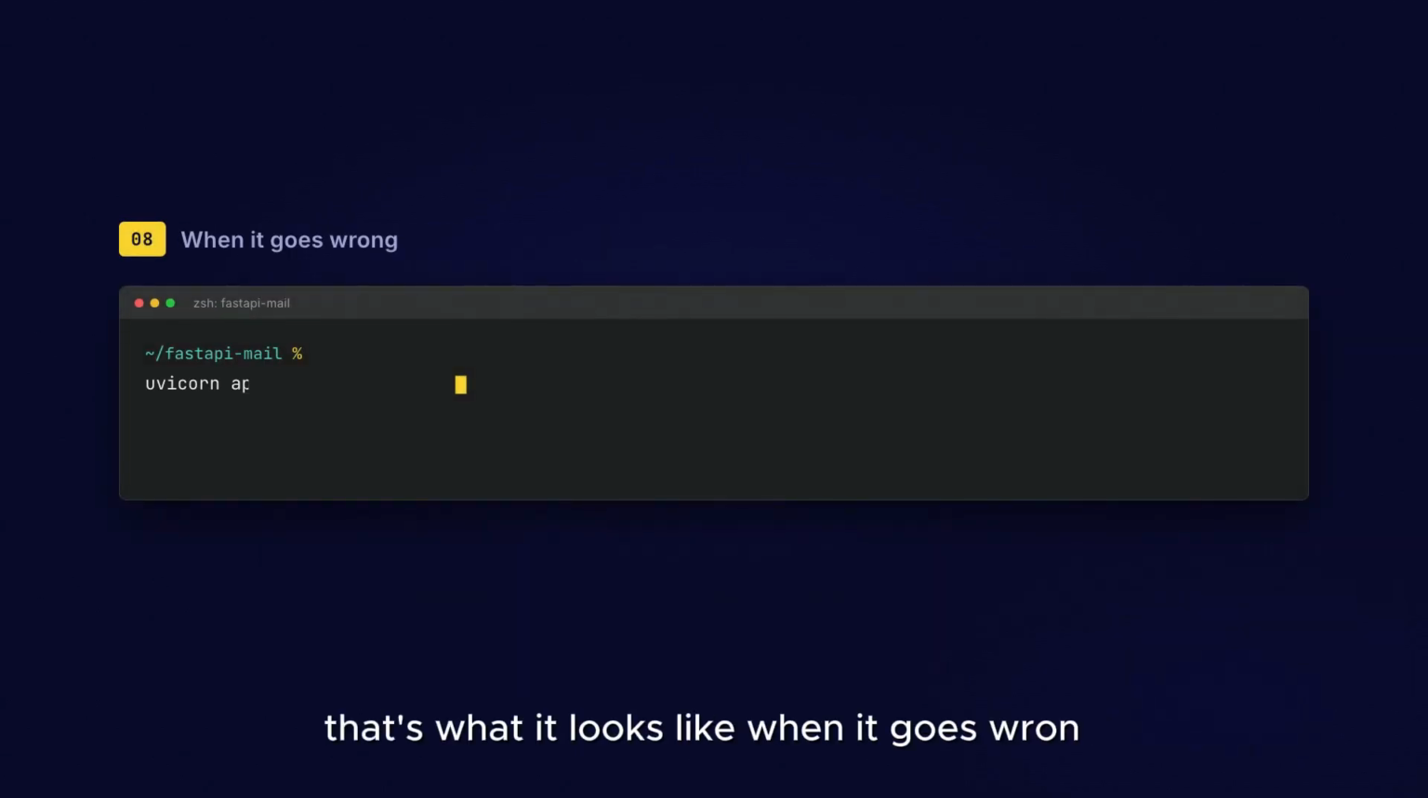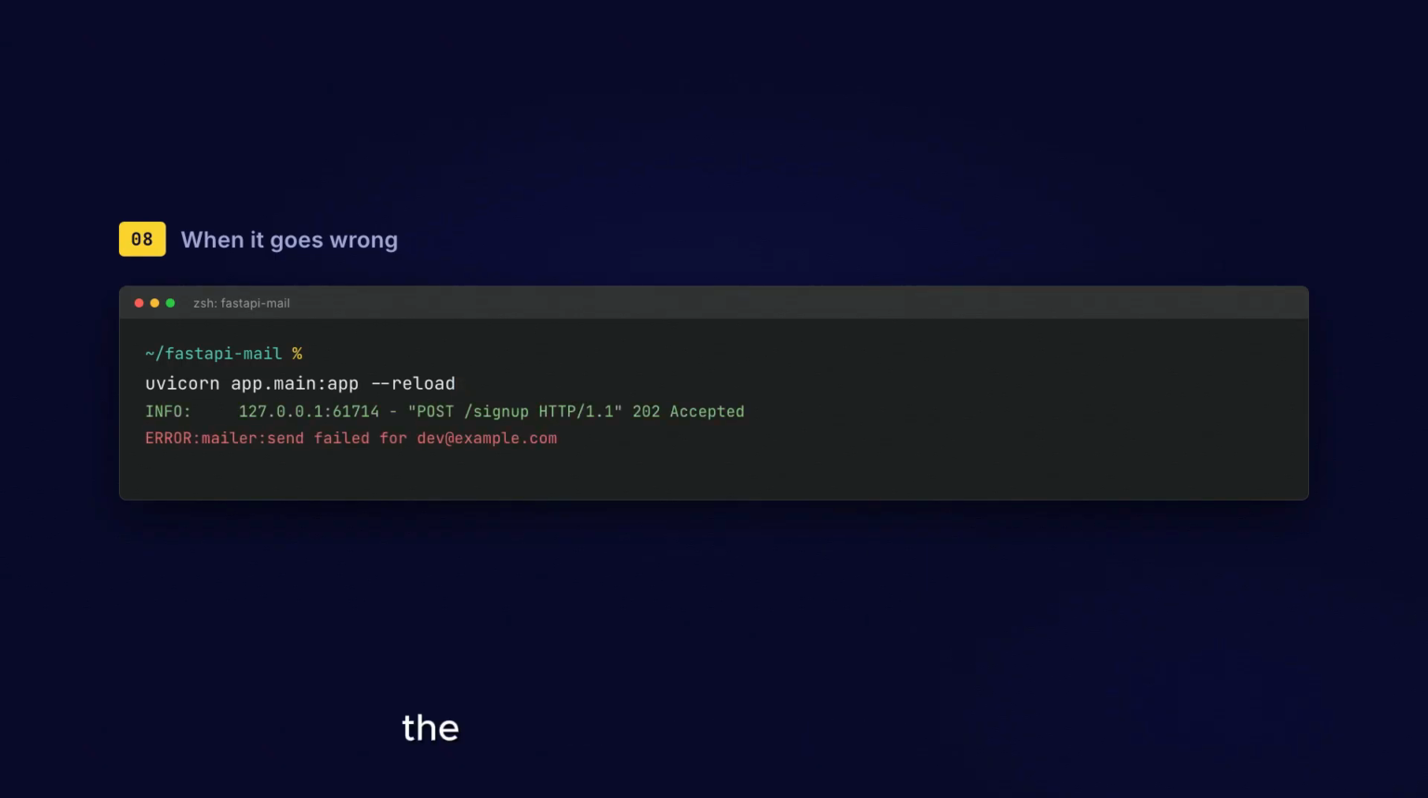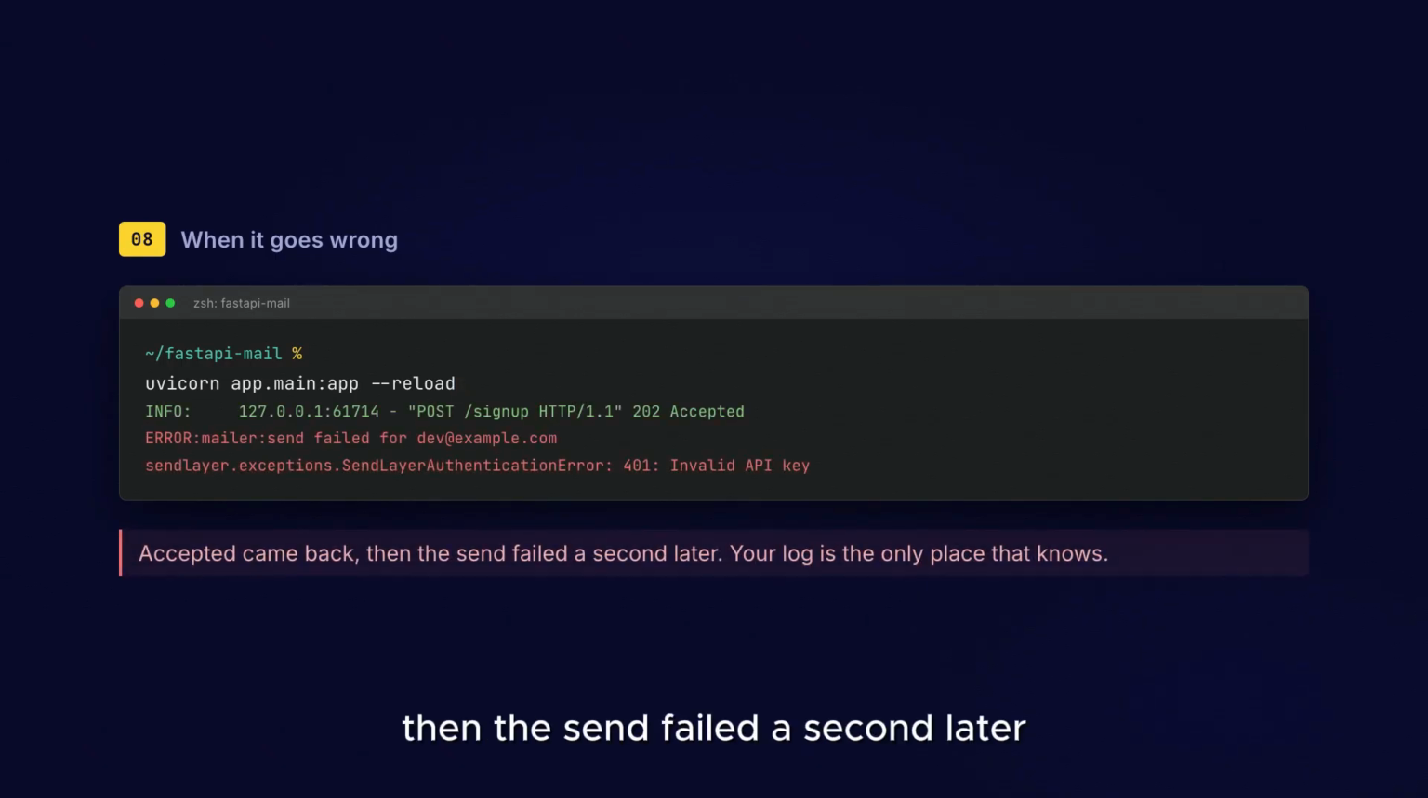That's what it looks like when it goes wrong. Accepted came back, then the send failed a second later. Your log is the only place that knows.